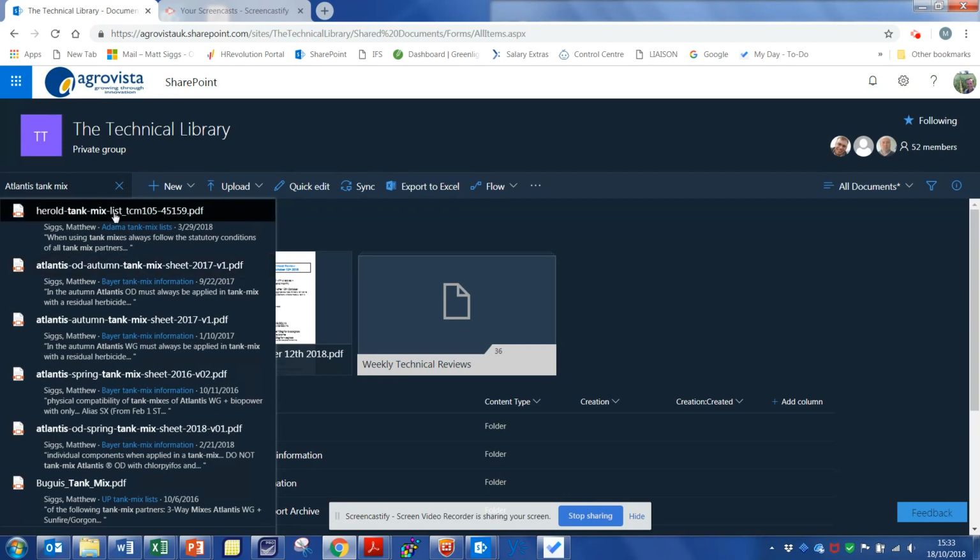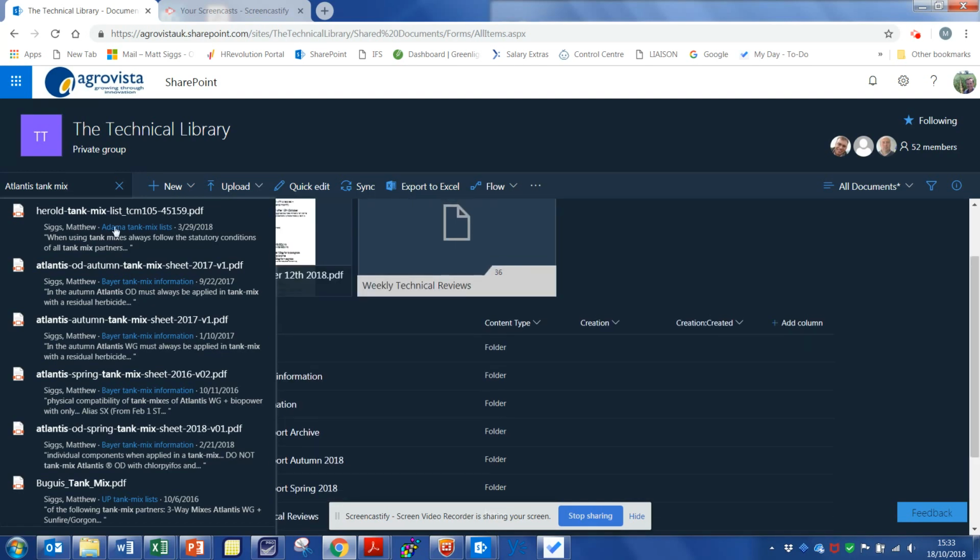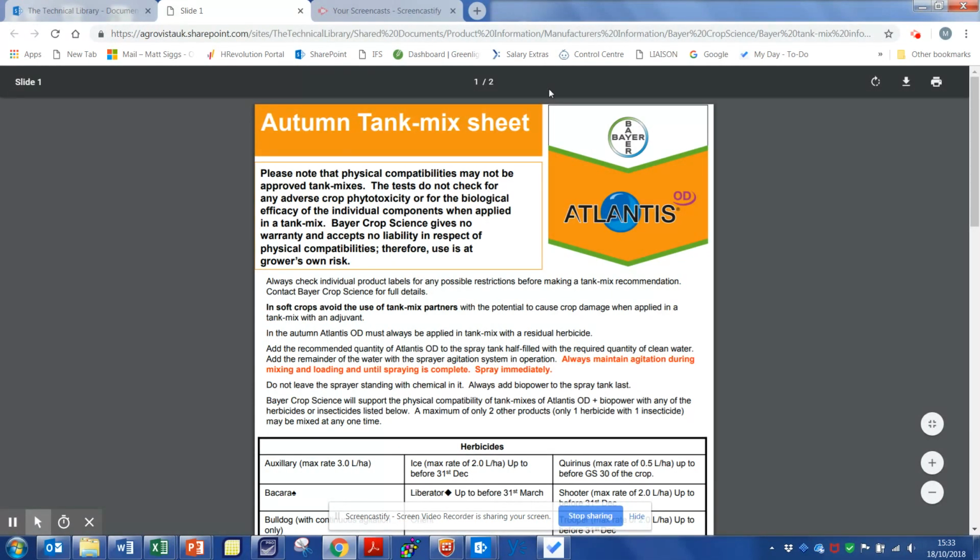So in fact, it's actually come up with a tank mix of Herald Atlantis because the tank mix is matched to the letters, but here you can see Atlantis only Awesome Tank Mix sheet. Okay, so that will then simply just click along and it will take you directly to the file that you're after. And that's a fairly simple way of working this system.